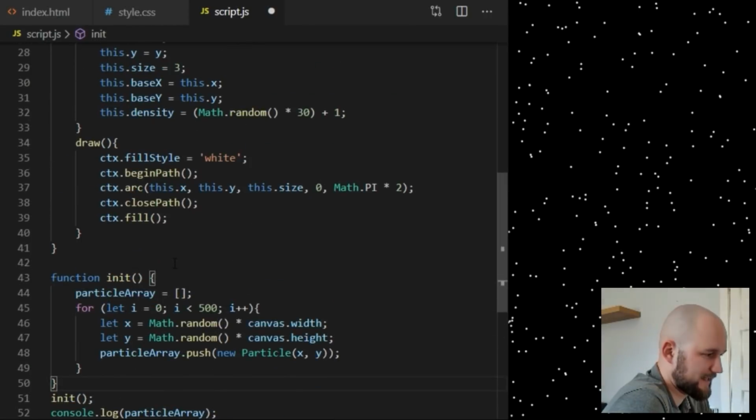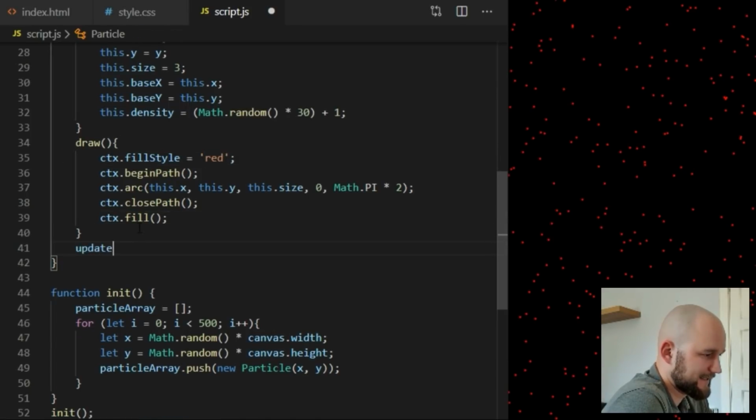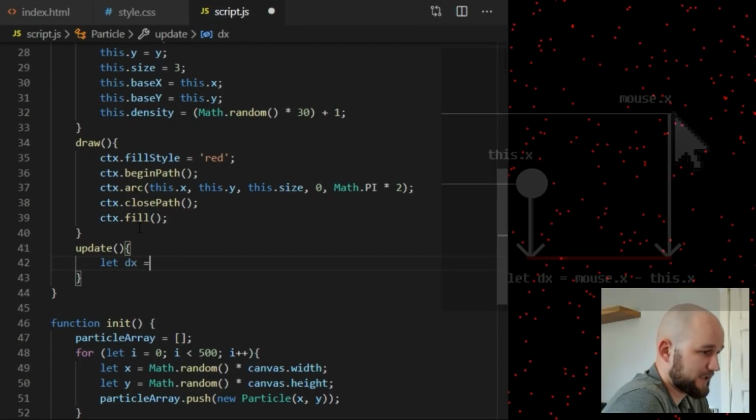On line 35 I can change color. Let's try red. I create another custom method I call update. Its job is to calculate the distance between the current mouse position and the current particle position. If they are close enough, I want particles to be pushed away from the mouse. Now I will show you how to calculate the distance between 2 points. This can be used for creative coding and it is also very useful for games.